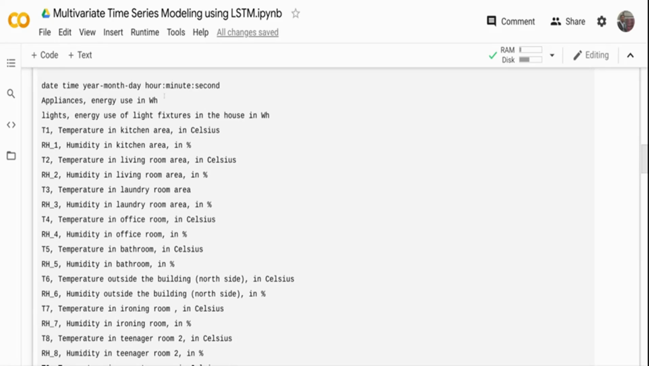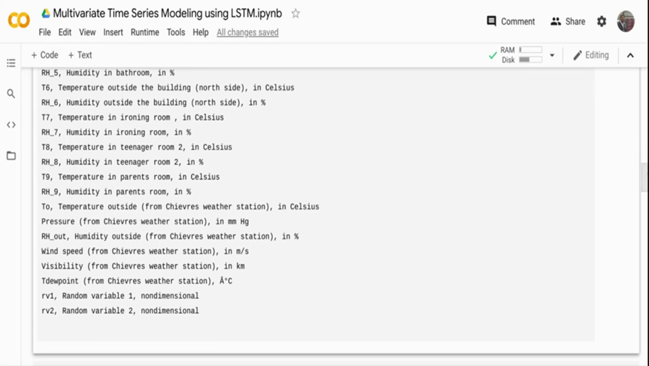The date is the time, at which data is captured every 10 minutes. And I have temperature and humidity for each and every room in the house. So I have the kitchen area temperature and kitchen area humidity, the living room temperature and living room humidity. Similarly, for each and every room in the house, the temperature and humidity is captured. Apart from that, there are variables that capture outside conditions: T_out stands for temperature outside, pressure stands for outside pressure, humidity outside, wind speed, and visibility. So all the inside-the-house information and the outside weather information is captured.